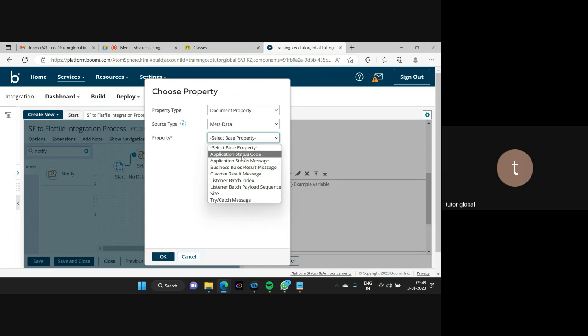Suppose we are calling any web services API, and you want to know the status code of that API, the application status code, then we have to capture that, so we can use this one. Then what is the error message, you can use this one. If any shape is there, a business rule shape, and you want to capture what is happening, then you can use this one. Like this, listener batch payload size.